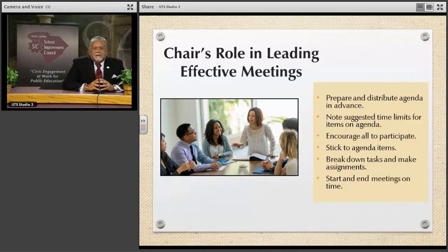And finally, always try to start and end on time. This is simply a common courtesy that shows respect for members' time.